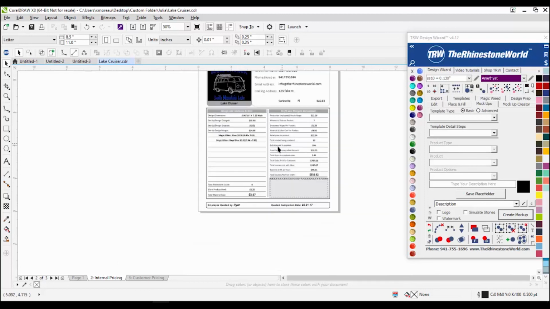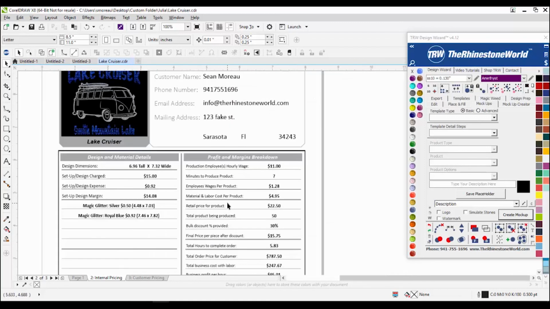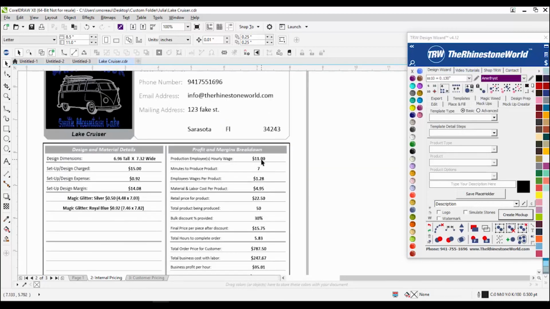Okay, so this internal one shows you all the breakdown of what this cost you. So this year your employee was making $11. Well, next year they want the same, they want next year's reunion shirts. Well, your employee's been there for a year, they're making $12.50 now. So you're going to have to adjust your pricing to help with that.